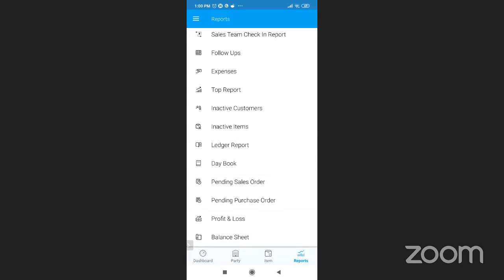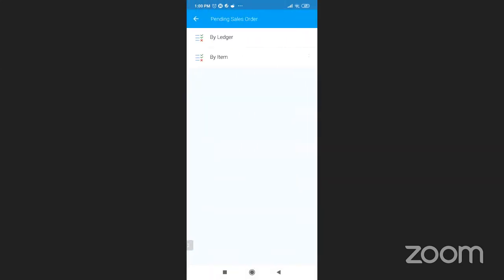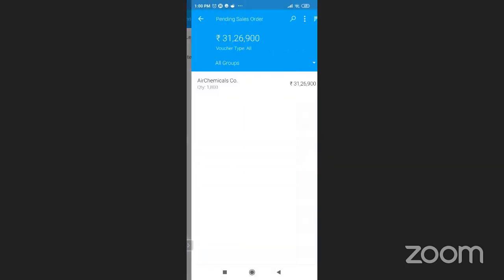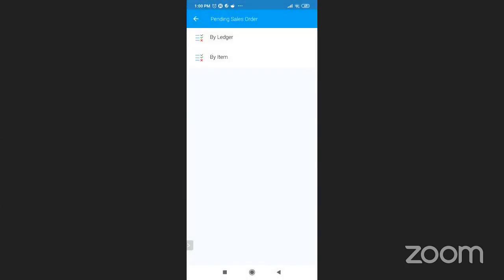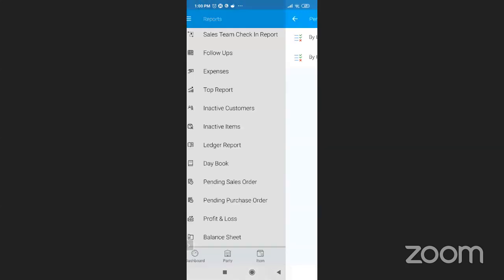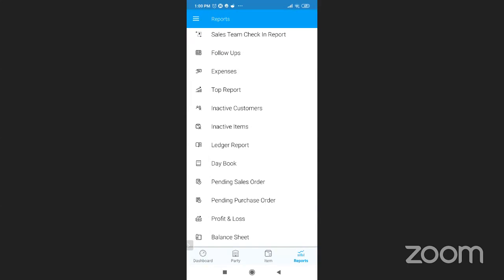Let's move on to pending sales order. Under pending sales order, you can view pending sales orders by ledger or by item. By choosing the ledger option, you can see the total amount and various vouchers. And this information can be used to get rid of your sales orders quickly. You don't want any pending sales orders clogging up, so you can use this information to clear these orders quick and fast.